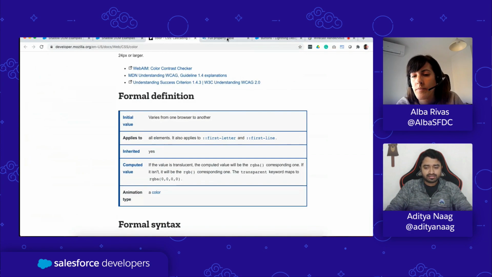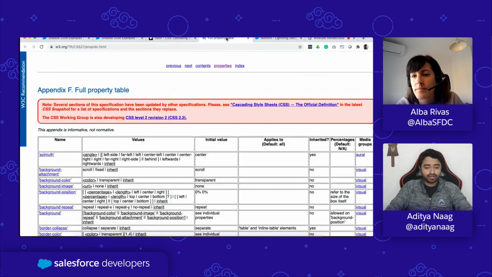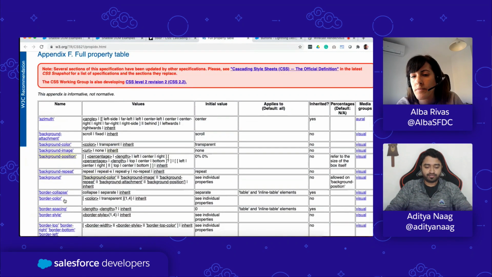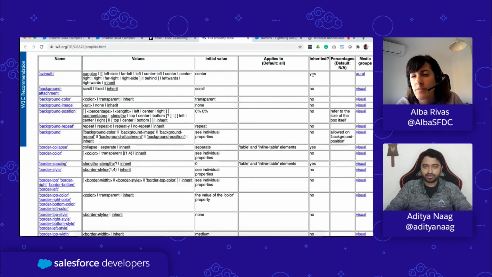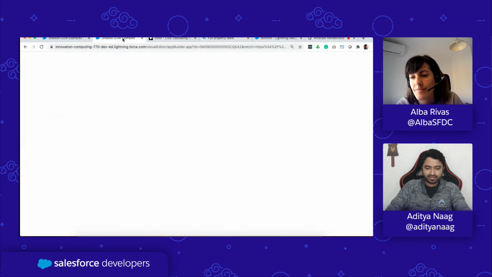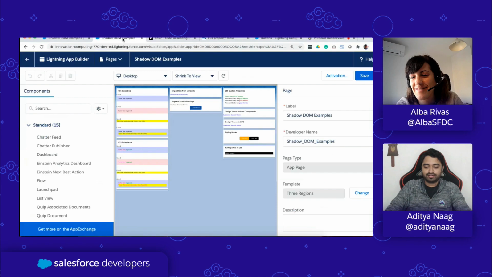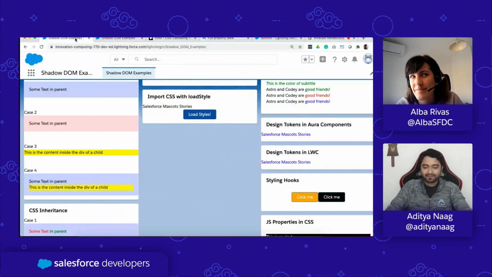If you want a full list, you can also go to w3.org where it lists all the different properties and whether or not those properties are inherited. So only if a property is inherited, only then the styles of the parent will be applicable to the styles of the child. And there is one more consideration which you will get to know soon. Confusing enough? If not, just wait for it. It will get more confusing.